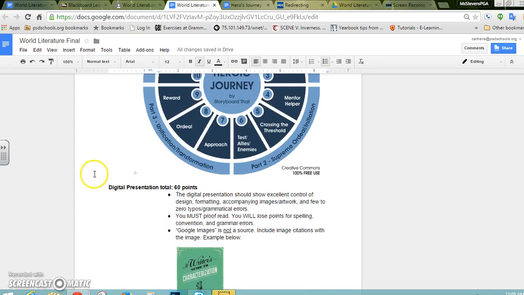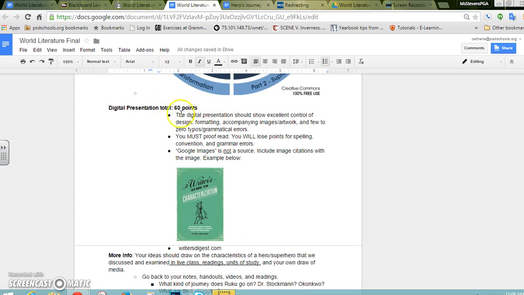All right, moving forward. Digital presentation in total is worth 60 points. You will lose points if you have copious spelling errors, grammar issues, or convention issues. You should think back to other presentations that we've done in class and how to utilize text, images, pictures, font, and just that overall strong design so it's logical and makes sense. A lot of you are very creative and have a great sense for those things.